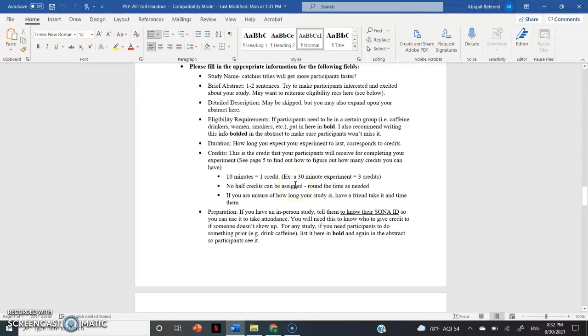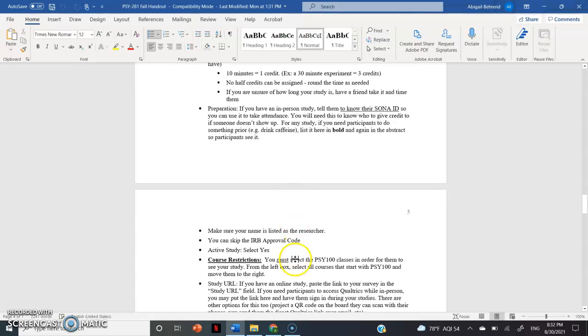Studies that tend to be longer might get more participants because they're more credits. However, it will take them more time. So, maybe not. It's pretty relative there.